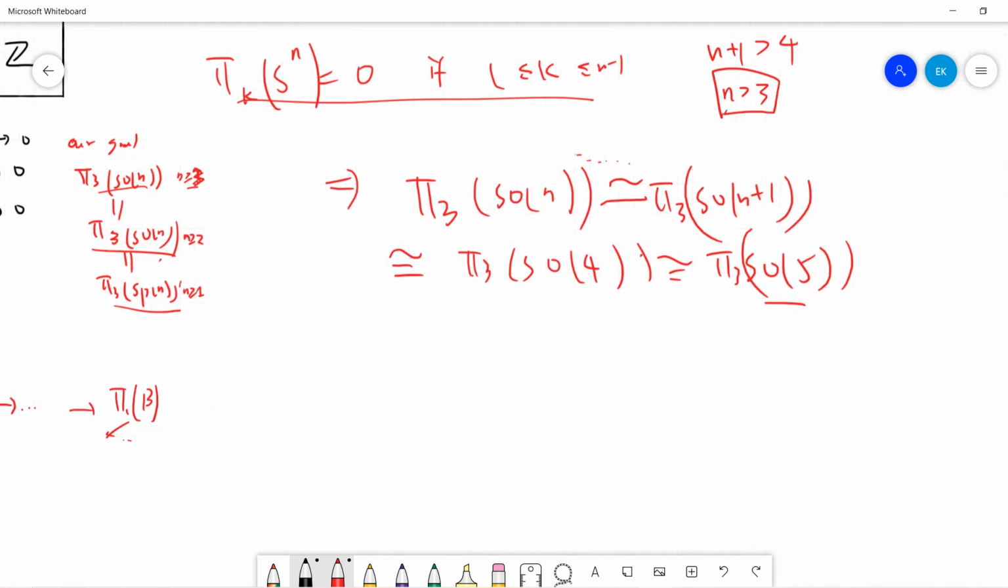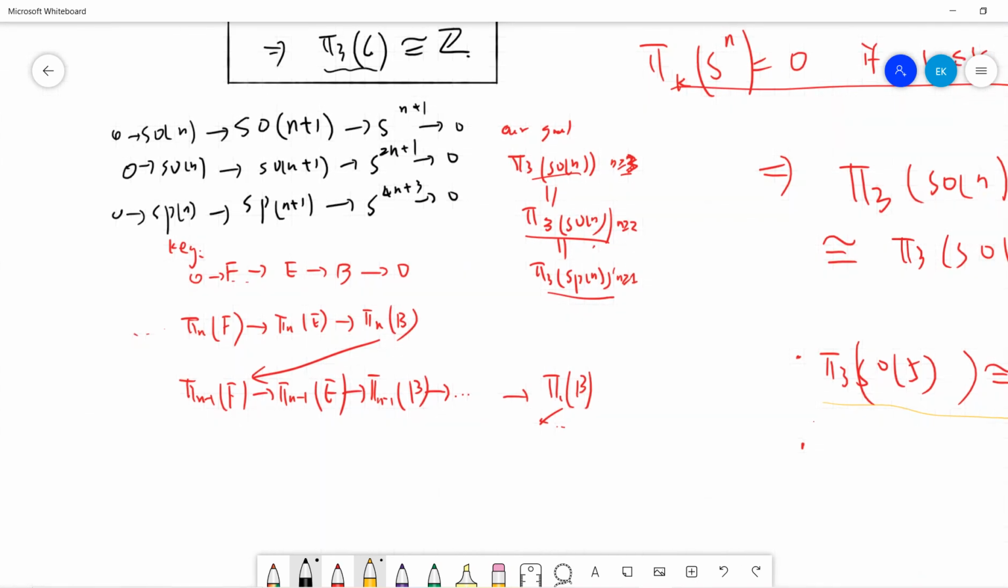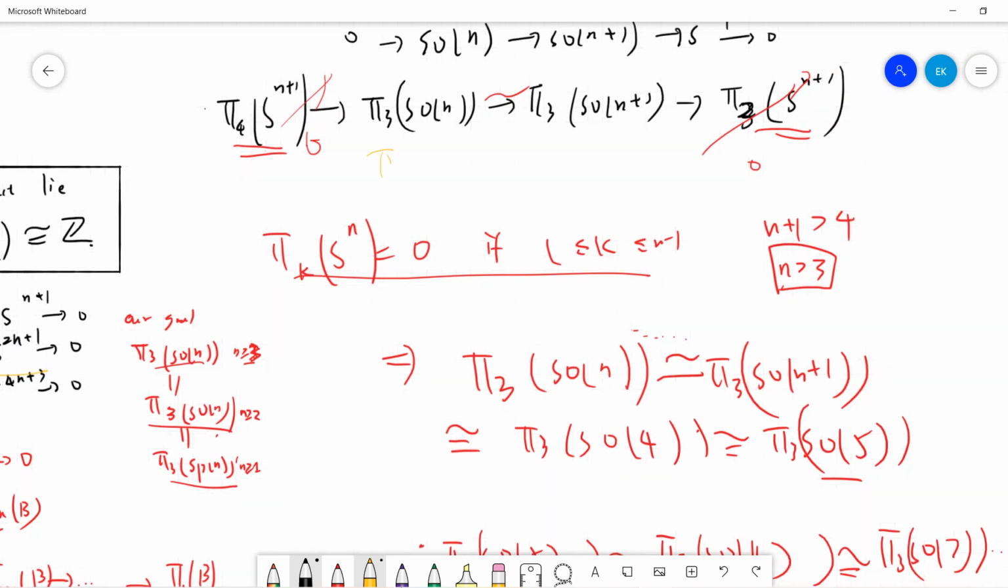Okay, so that means we prove that pi3 SO5 is isomorphic to pi3 SO6 and pi3 SO7, and then we keep going. So the idea is that we don't know how to compute it, right? But we can just write it down. Then how about this? We do the same thing, and we will get the same exact sequence, just pi3 SU(n) isomorphic to pi3 SU(n+1).